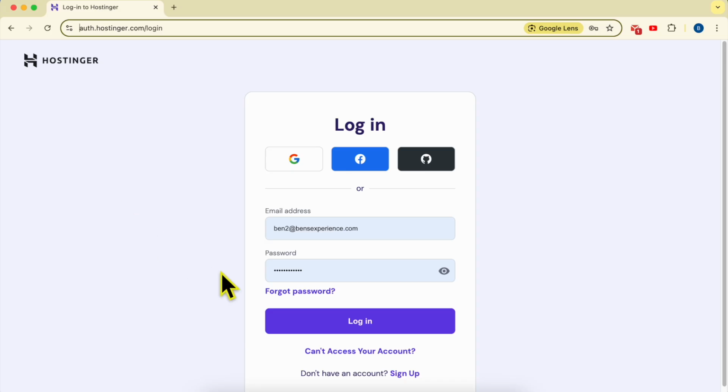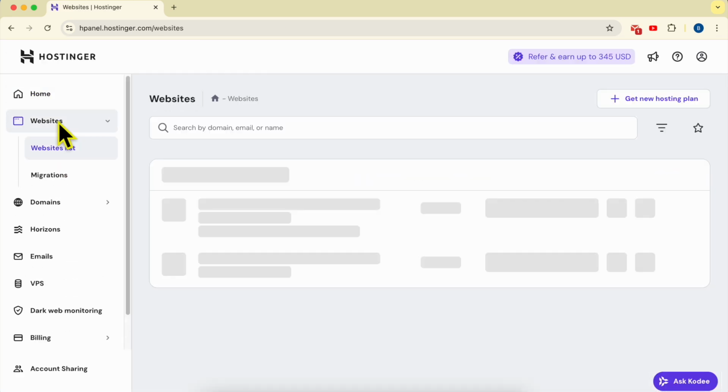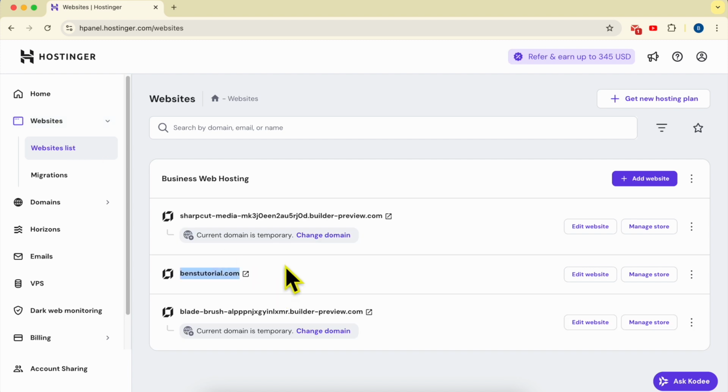First, log in to your Hostinger account. Then go to websites. And next to your website built using Hostinger website builder, click on edit website.